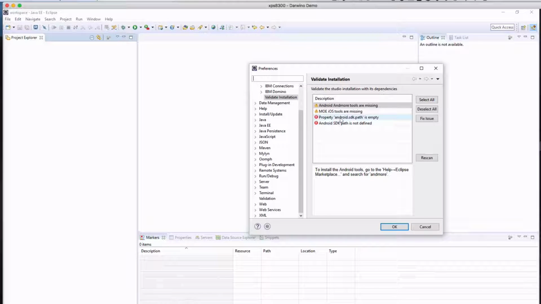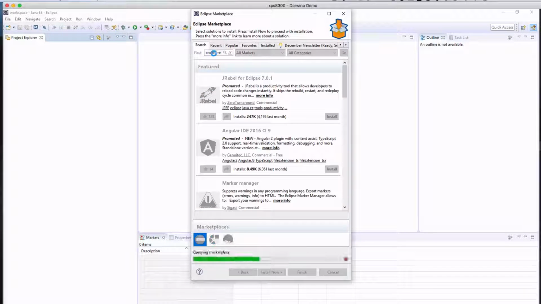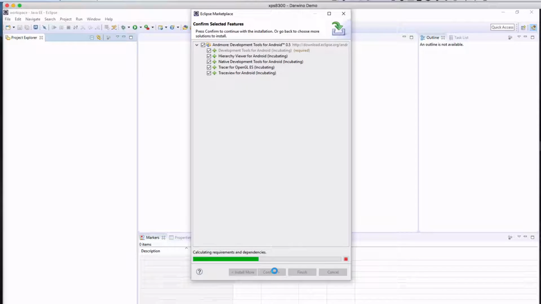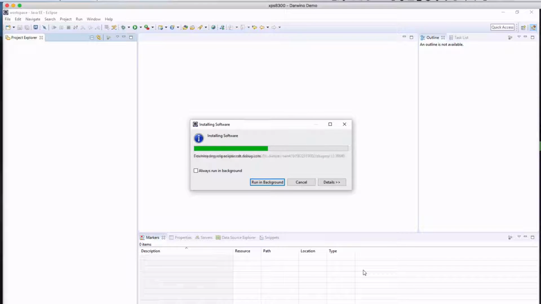As you can see when we click here, the validation points us to the Eclipse marketplace where we should search for Android and more. Let's do this. After searching for Android and more, the search results show us what we want. We click Install, then Confirm. The install process might take a few minutes. Just accept the terms and click Finish. And once the install is complete, you'll need to restart Eclipse.